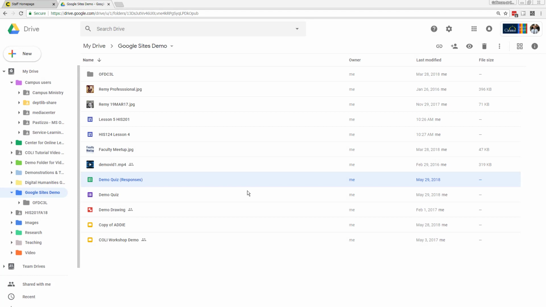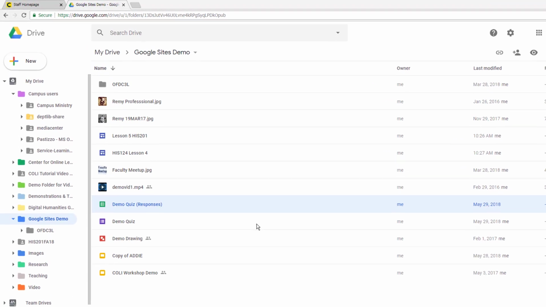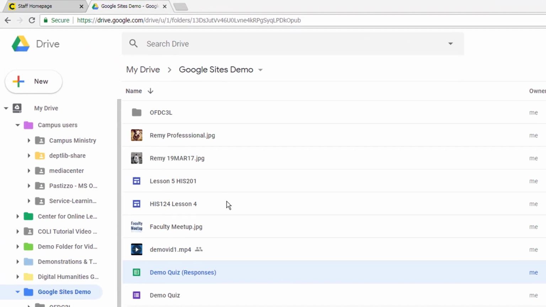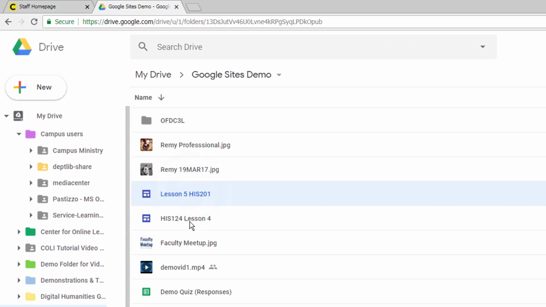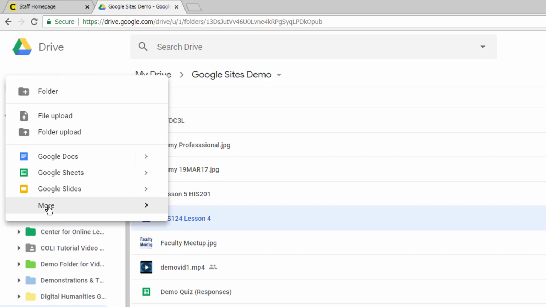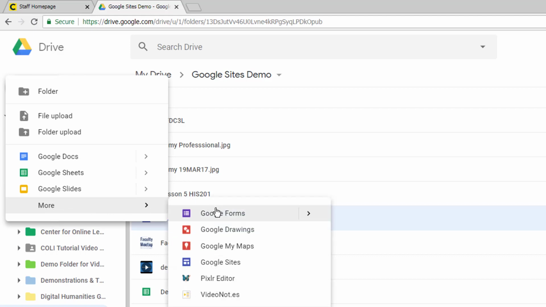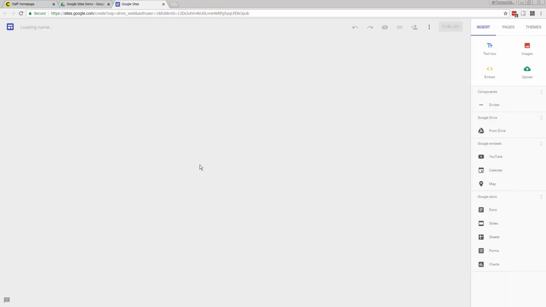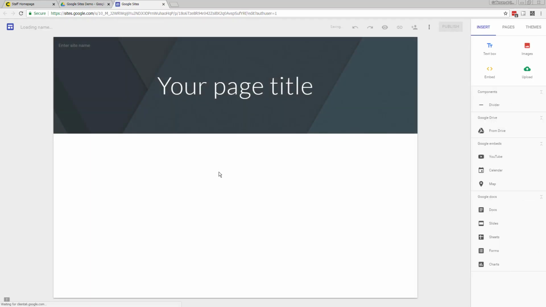We can create, organize, and maintain Google Sites directly in Google Drive. So I see here two older sites that I created in the past that are organized together with other files and folders in Google Drive. To create a new Google site, I click the New menu, navigate through the More drop-down, and then click Google Sites. Google opens the first page of my new site.